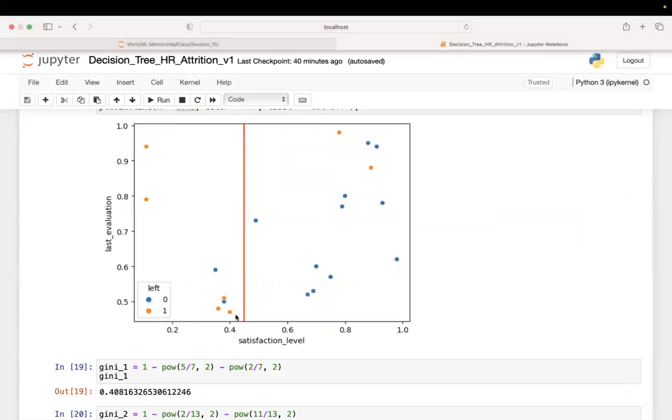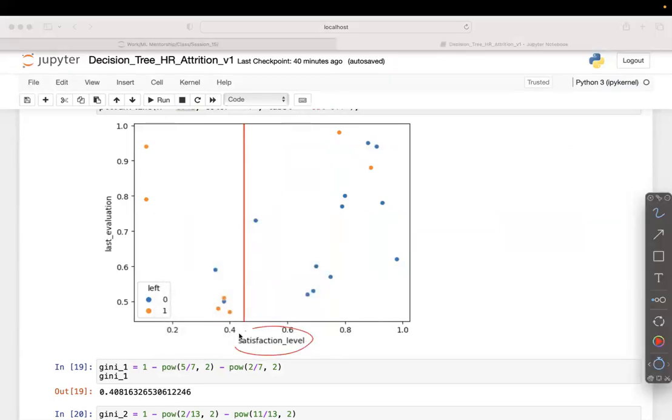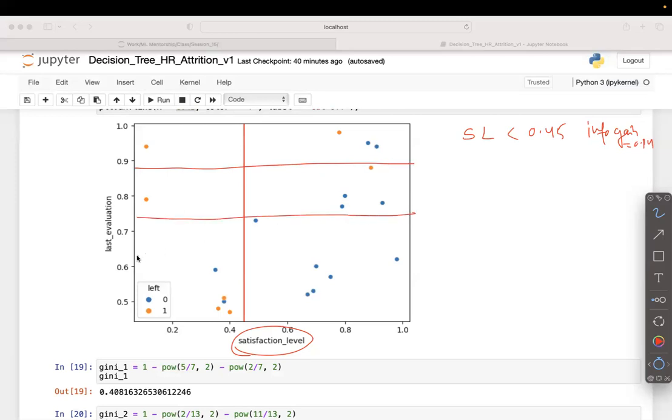And it does it not only on the satisfaction level, right? For example, it says the satisfaction level less than 0.45 gives a reduction in Gini of 0.14, or information gain, right? It gives information gain 0.14. Similarly, it creates splitting criteria based on the last evaluation. And let's say in the last evaluation, less than 0.8, I'm just taking an example here, the information gain is maximum at 0.11.